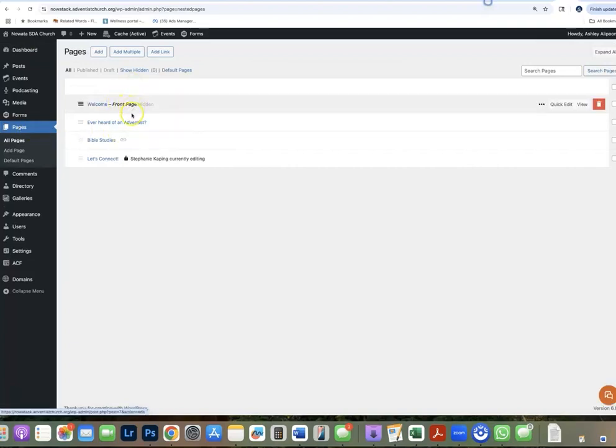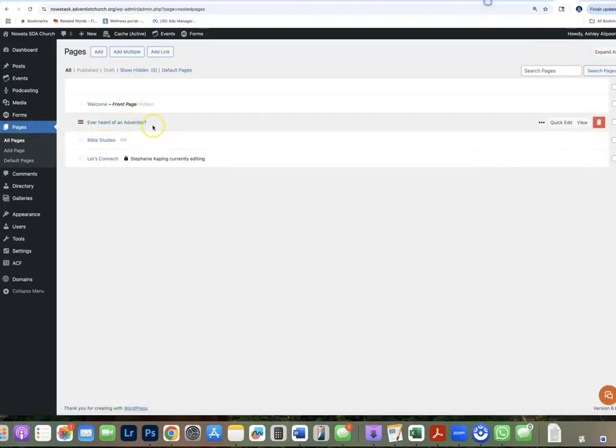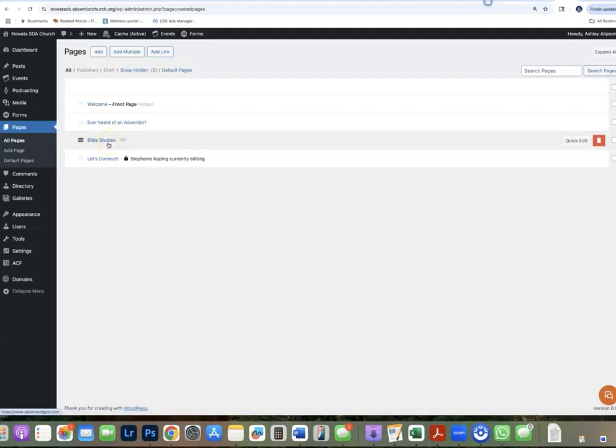As you can see, we have our welcome page, Ever Heard of an Adventist, which is basically like Adventist beliefs, the Bible studies, which we are leaving linked for now, and then the Let's Connect, which is also like a contact us page. So in this, you will go up to your pages and there's add multiple, and add link. If you're doing a linked page, like you want to link out to, say, all the Adventist churches on the okadventist.org site or something like that, then you can add that there. But I'm going to just create a new page.